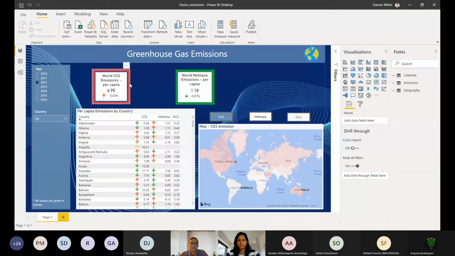The data set that I've chosen is from Our World in Data. It gives greenhouse gas emissions over the years and for each country. So it's just one fact table and two dimension tables. I'll first do this. For this, the icon uses a year-on-year percentage measure. So let me just drag that.